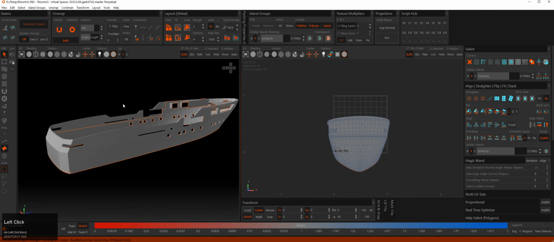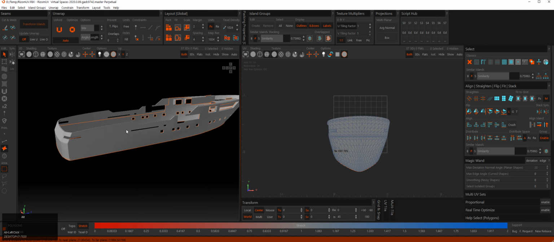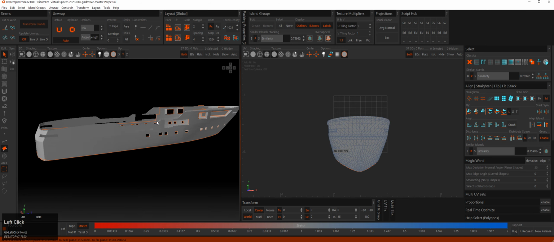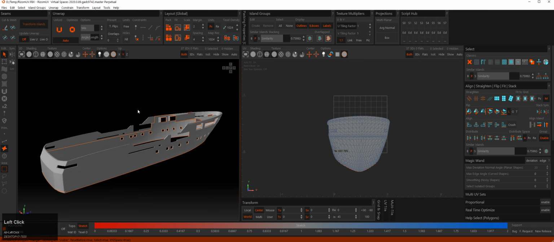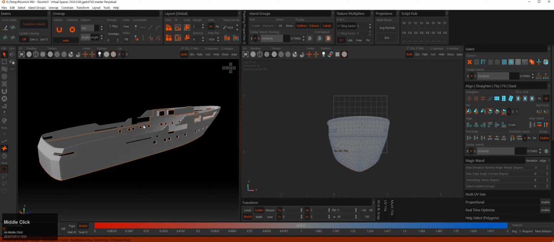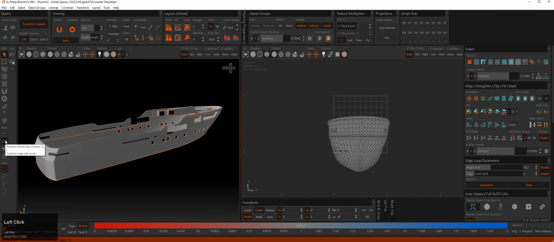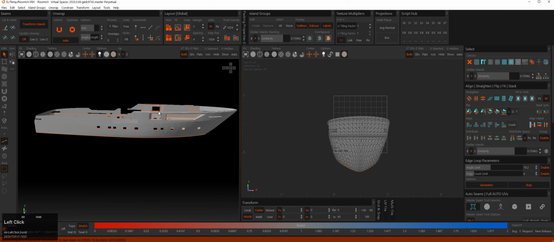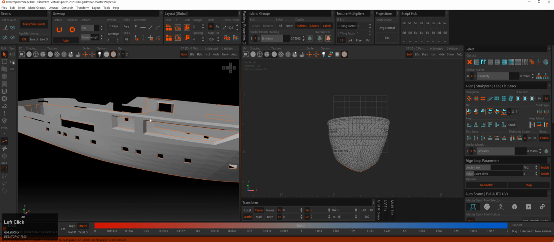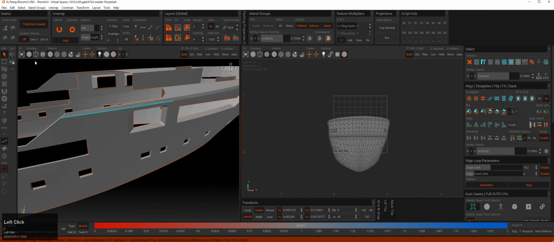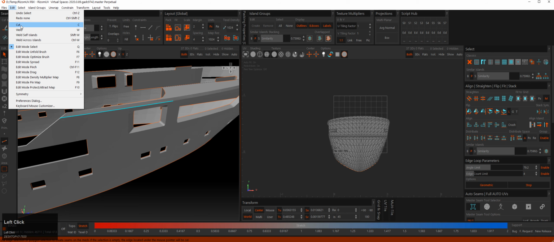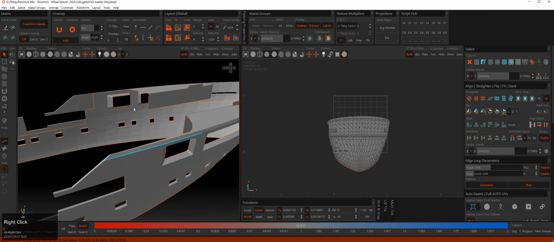So anyway, now that I have this isolated, I can cut this up. One of the great things about Rizom UV is it has a really great algorithm for automatically cutting this up. Now I can go in here and manually cut it up by selecting the edge mode, selecting the edges manually, and then pressing the cut or pressing C to cut it. But this is kind of tedious.